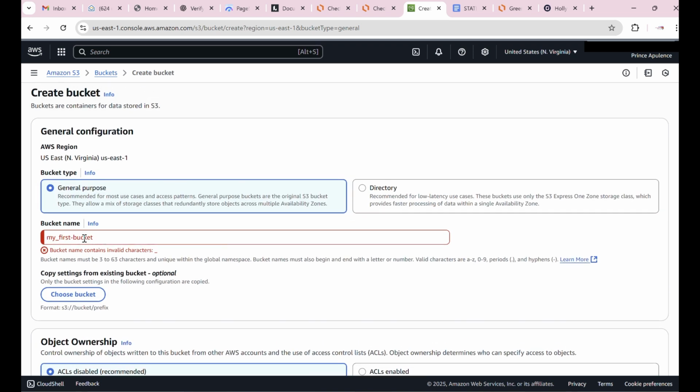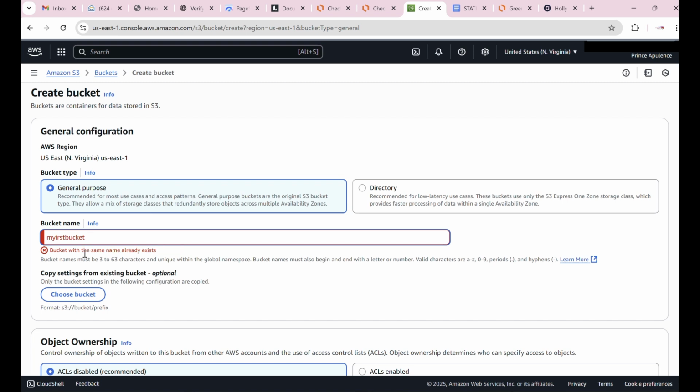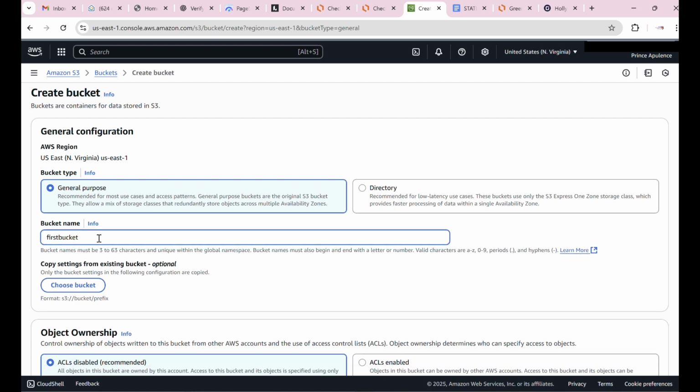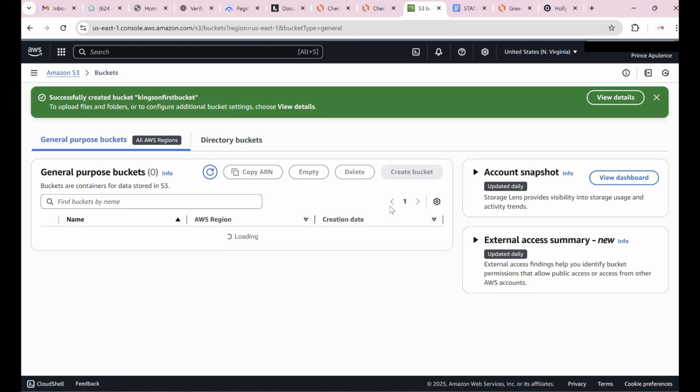Click on create bucket. Okay, this bucket name contains invalid characters, so let's remove them. Let's name it my first bucket. It should also not have upper cases. It says this bucket name already exists. Okay, so let's name it Kingston first bucket. The bucket name has to be unique. It has to be something that has not been used before.